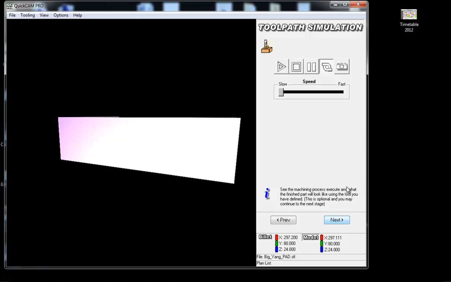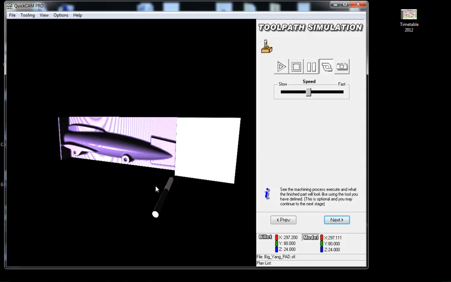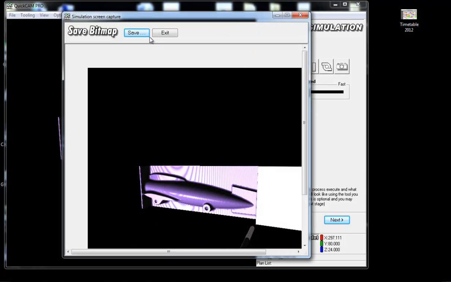From here, what we would do is simulate what's happening. So you might want to speed this up a little. So here's our simulation of the cutting. Now it's very important that you take a picture of this. So if we go up here where this camera pictogram is, we click on that, and that will give us the opportunity to save that image.